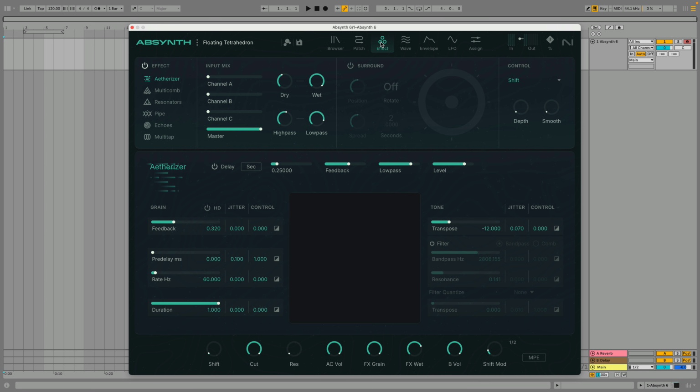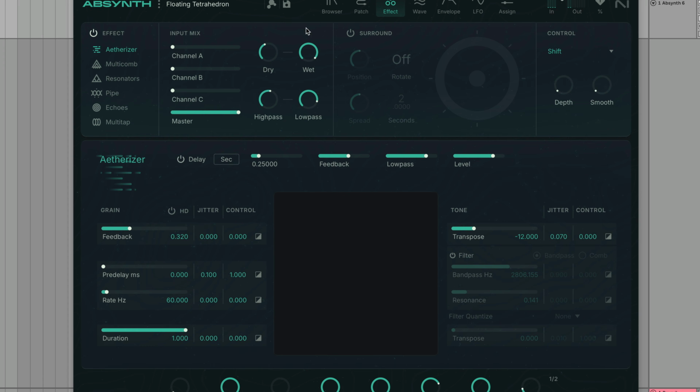Here we're looking at the effect view with the floating tetrahedron preset loaded. We can see from the illuminated power button that the effect is on, and Aetherizer is highlighted, so we know that's the selected effect. In the large panel, we have the full range of controls for the effect. So for example, let's turn up the Aetherizer's transpose control to +12 to hear how it sounds.